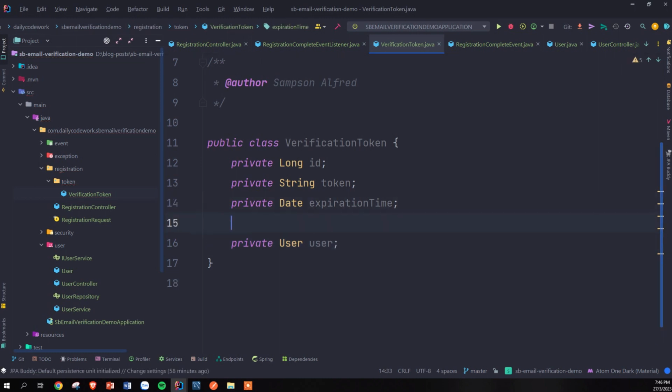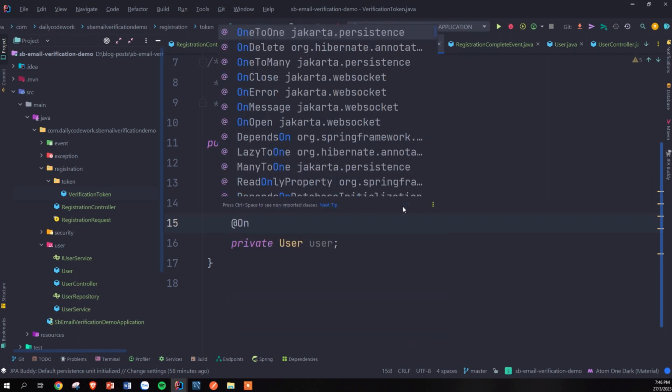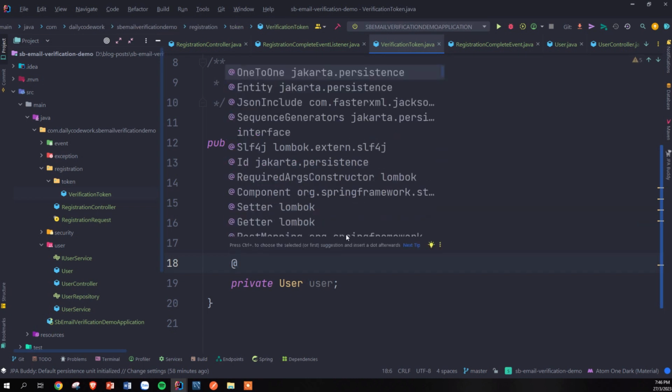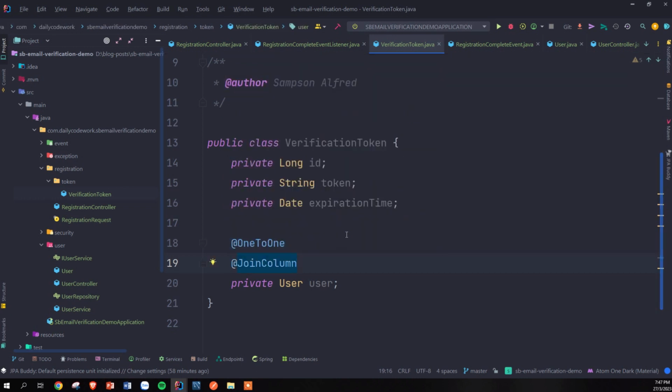Now we're going to make use of the Hibernate annotation, the one-to-one annotation for Hibernate. Now we're going to find a way to join, to include the user into the verification token table, right? So for that, we're going to have the join column, and the name of this one is going to be called user ID. This is how we're going to join the user to this verification token table.